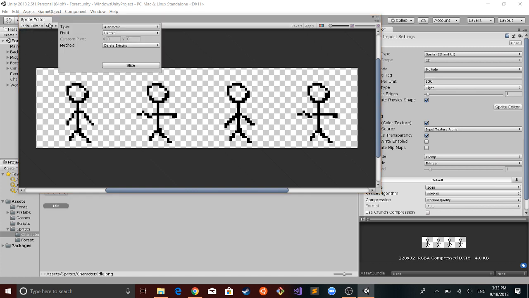In here you can have Unity automatically chop up the sprites for you. If you were to do that, you could say slice. It's kind of hard to see, but it's trying to make this really tight.